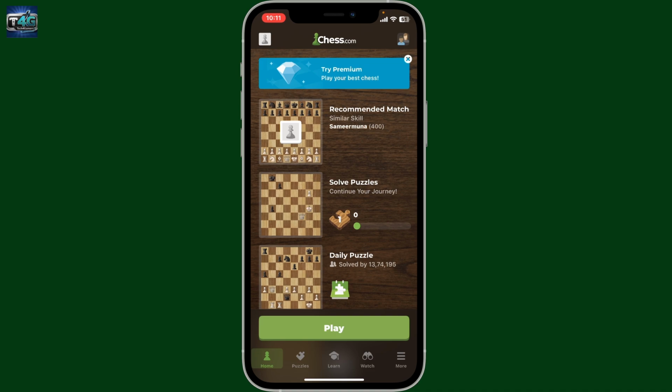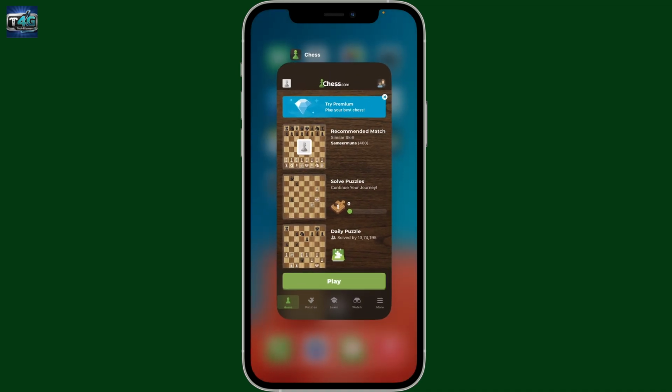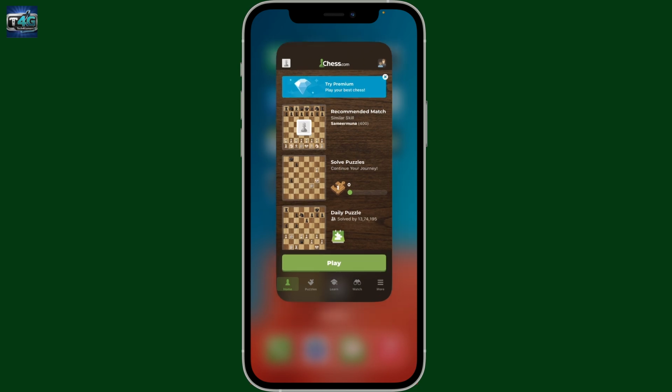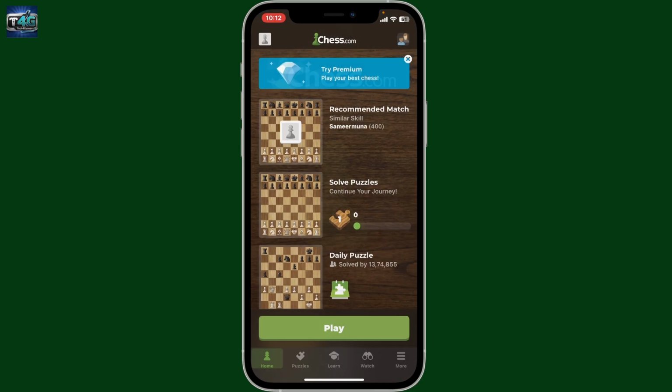Force close your chess application by dragging upward from the bottom of your screen and bringing up the app switcher. Now push the app cards upward and release. This will force close your chess application. Now open up the chess app once again, and this might be able to help you fix your issue.